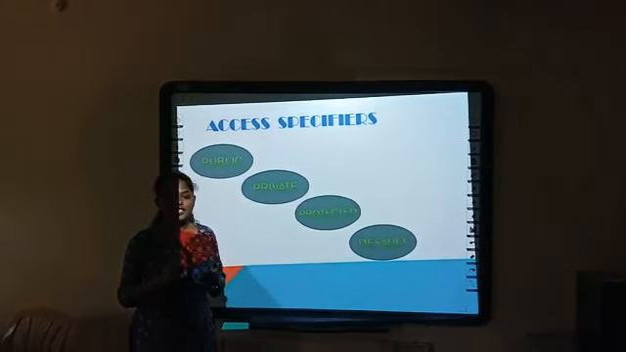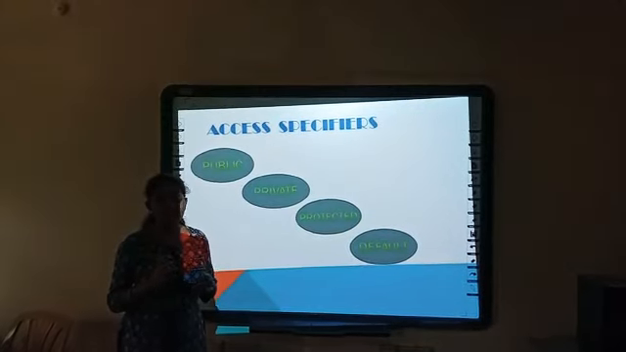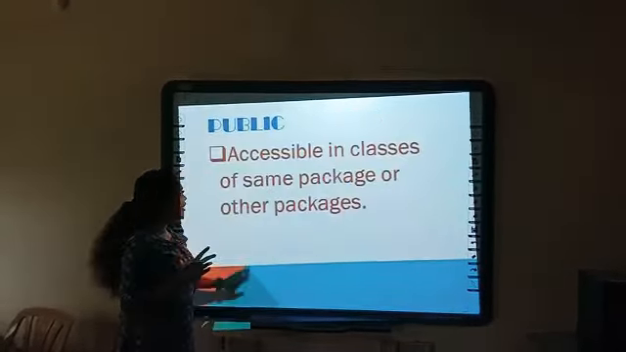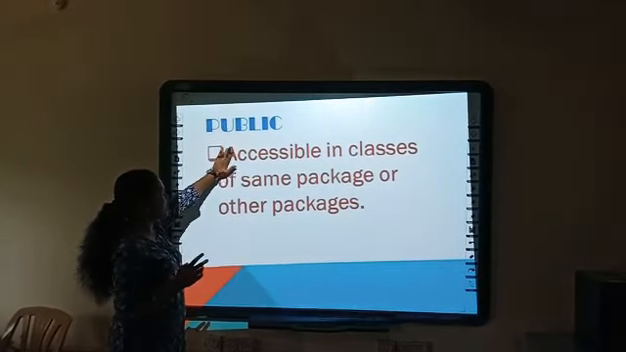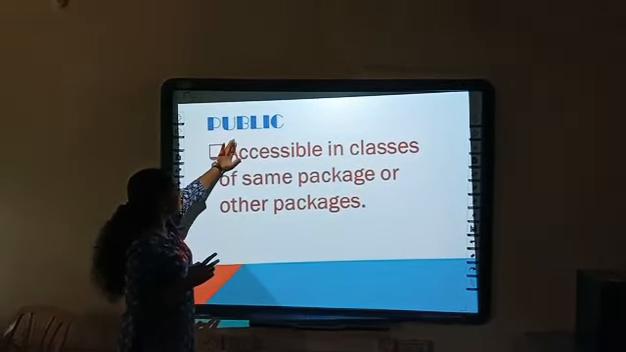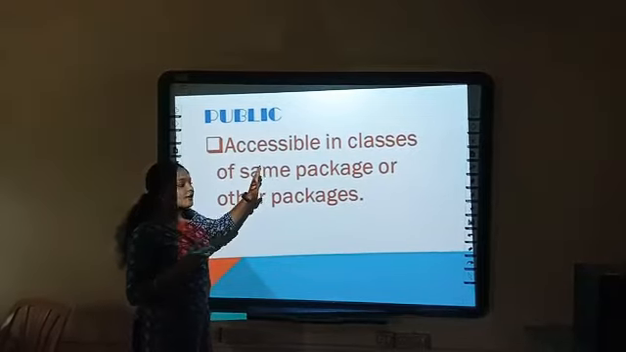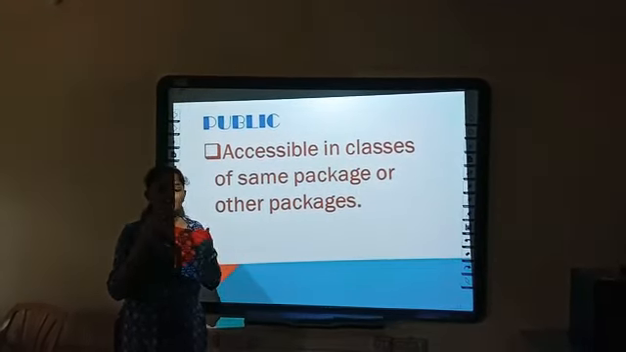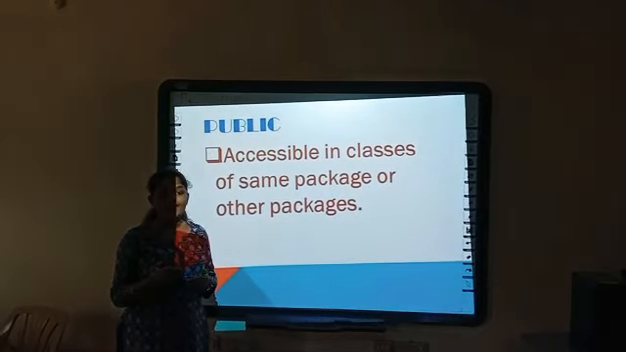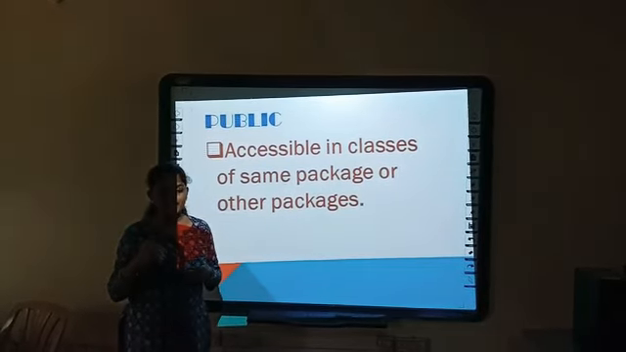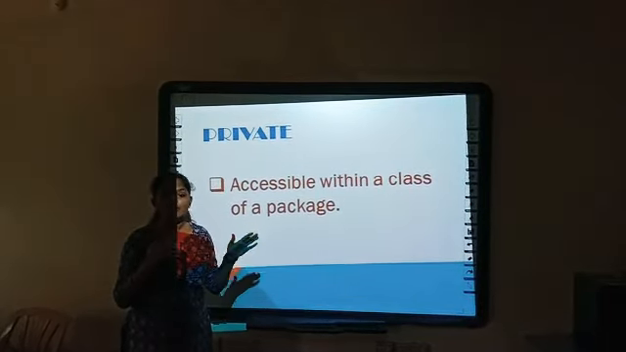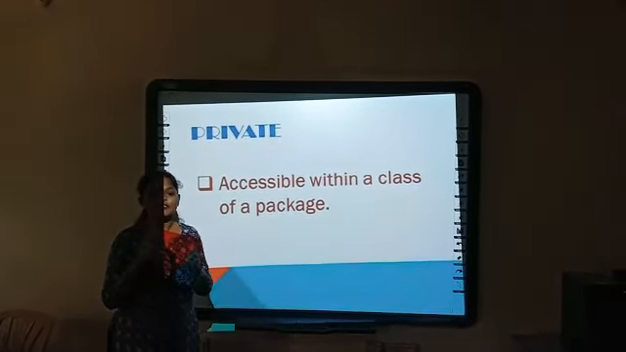For this access protection, we have four different types of access modifiers. They are public, private, protected, default. First, let us see what is public access modifier. Public access modifier is used to declare a variable. When we declare a variable as public, we can use that variable in the same class of the same package and the other classes of the other packages. And when we declare a variable as private, we can use that variable only within that class of that package.